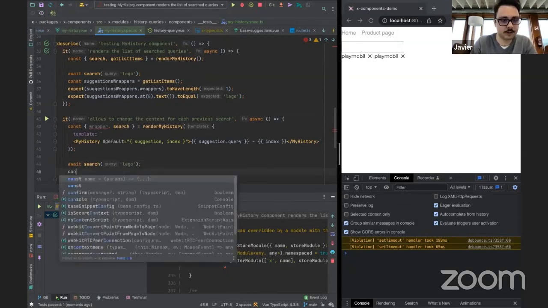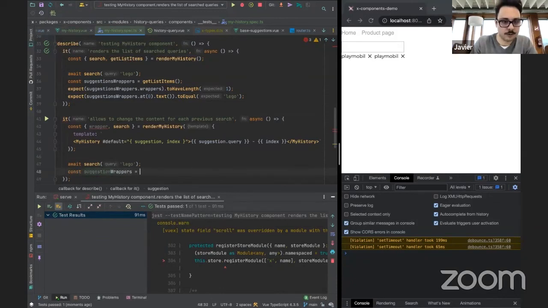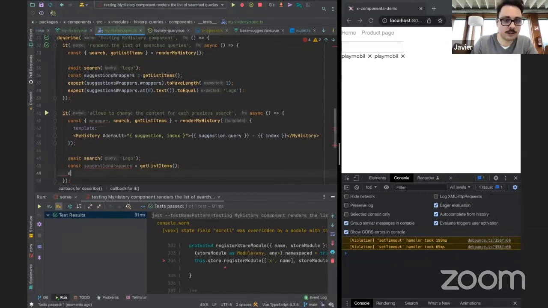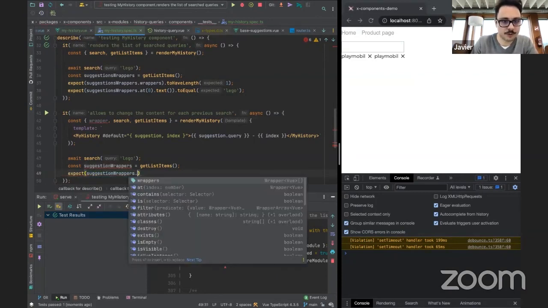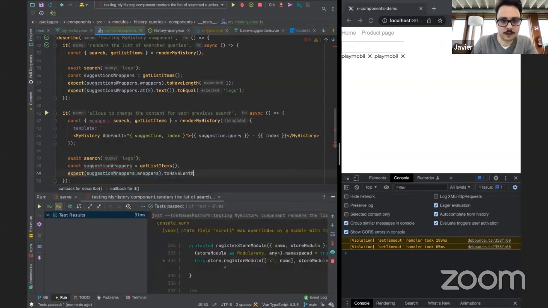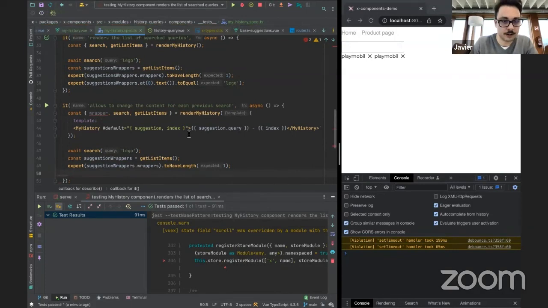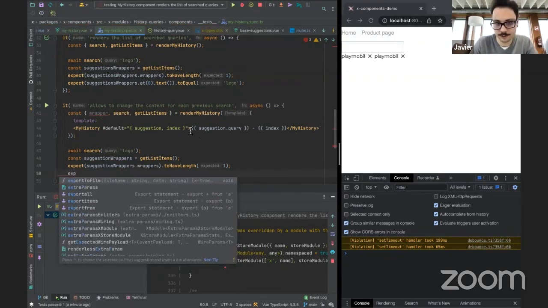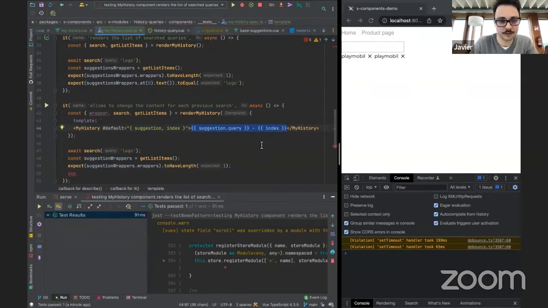So, again, we have to create this function. And like in the test before, we can just write spec say student wrappers to have length one. And another test to ensure that we are actually rendering suggestions using this shape.